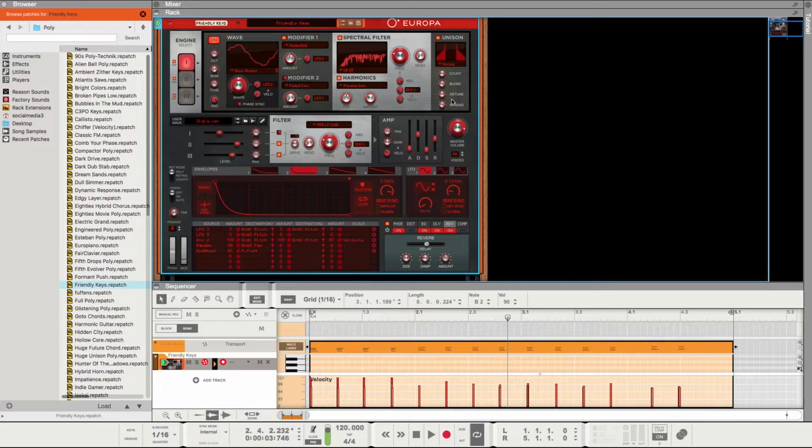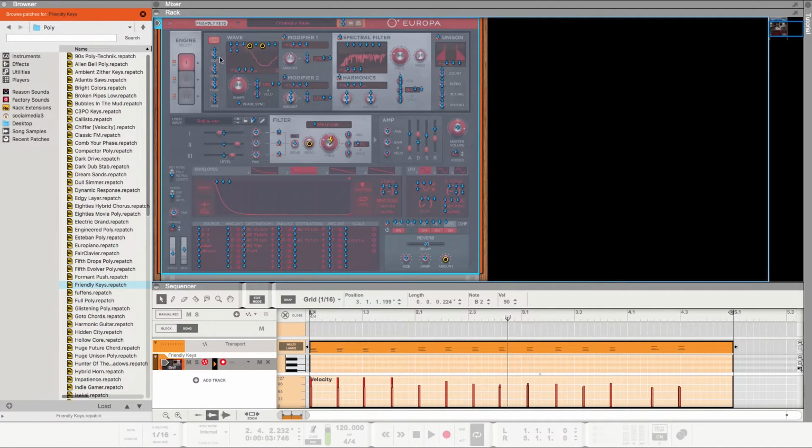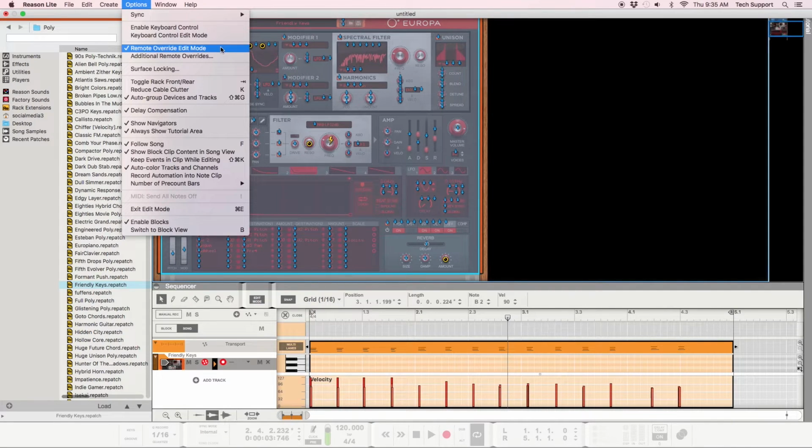Another way to assign software parameters to a controller is to open the Remote Override Edit Mode menu found in the Options menu. Notice that when you enable this mode, the device will now have an overlay on it with various icons. These icons indicate the instrument's parameters that can be mapped. Parameters that are already mapped, like the filter cutoff, will have a lightning bolt icon. Hover your mouse over a parameter to see the details about its assignment.